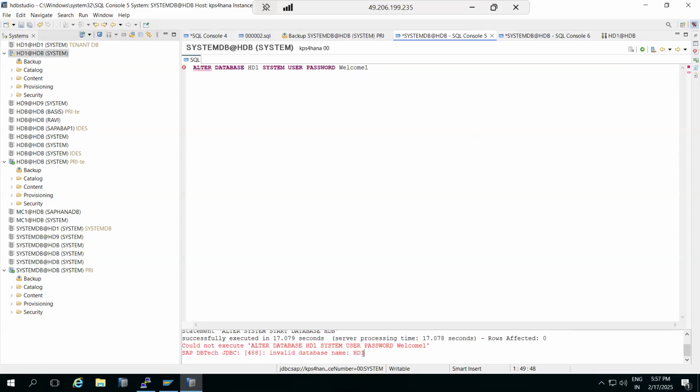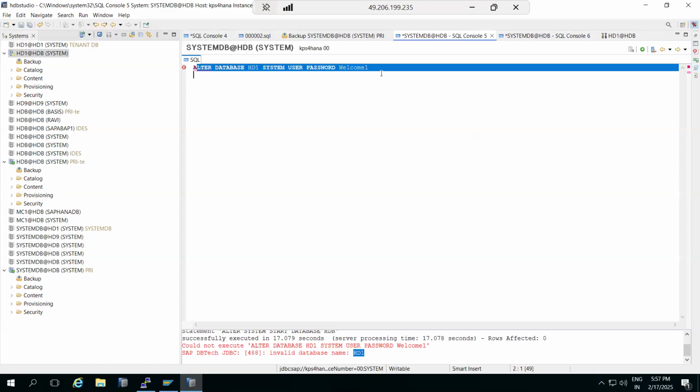Currently we don't have any HD1 database, which we deleted. That's why it's coming invalid. If you execute it for HDB, your existing password will be reset. So we can use the alter commands to reset the databases and everything. Right? That is one thing here.